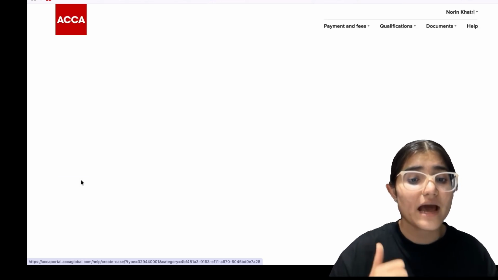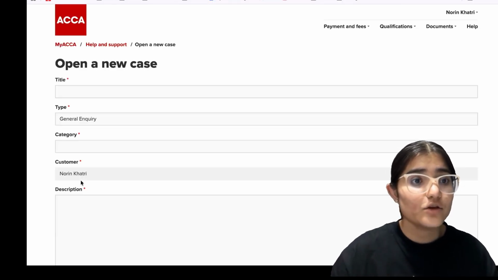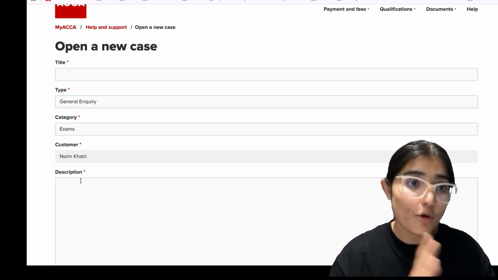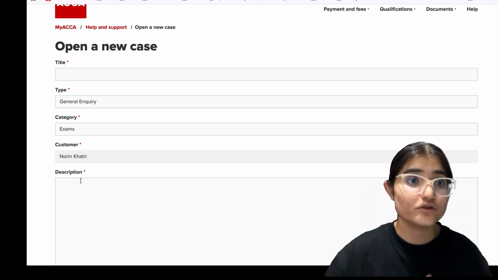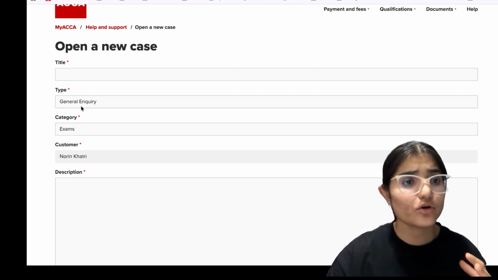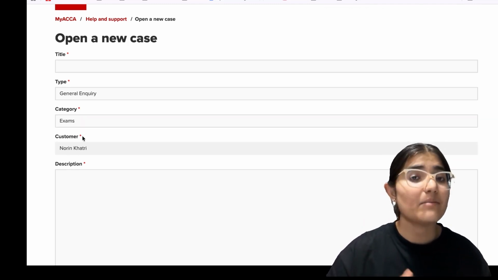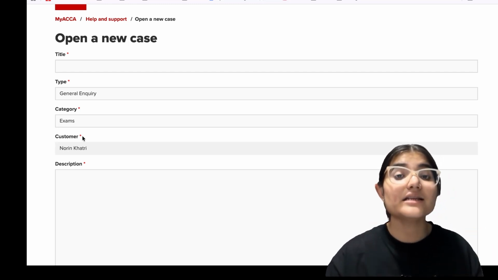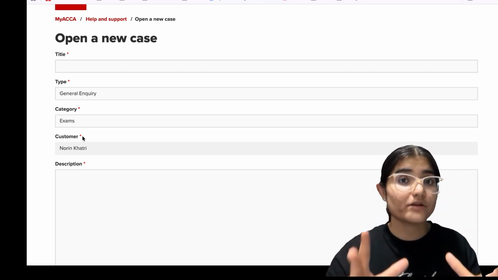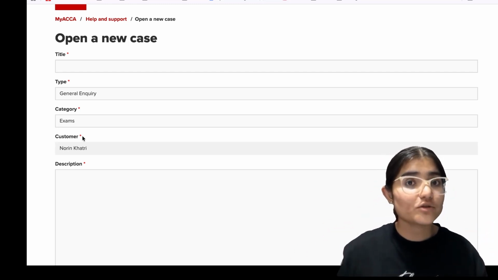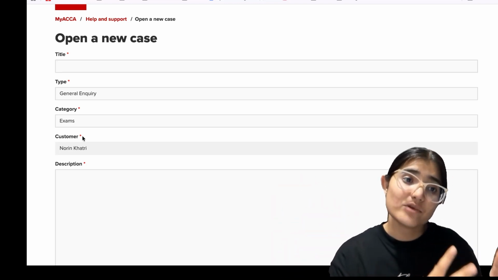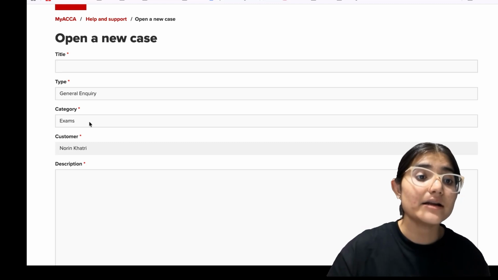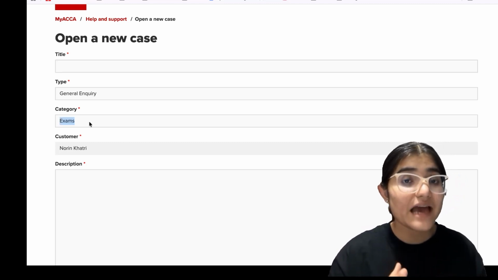When you click on contact us, you will see there is a case option. Now you can register your case with ACCA. You just need to give a title, explain the type of query, whether it is a general query or not, and then the category, exam, as we have selected these categories before entering this portal. There were so many options available: exam, PER, ethics, etc. We selected exam. Right now you cannot change all these things because we have already selected them.